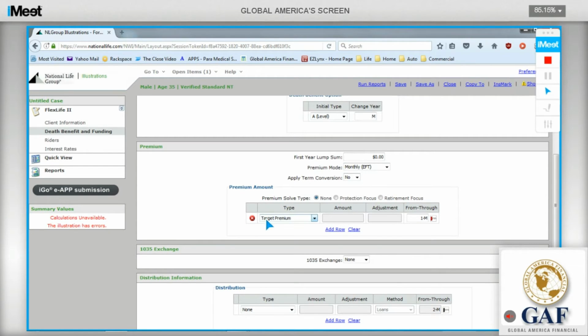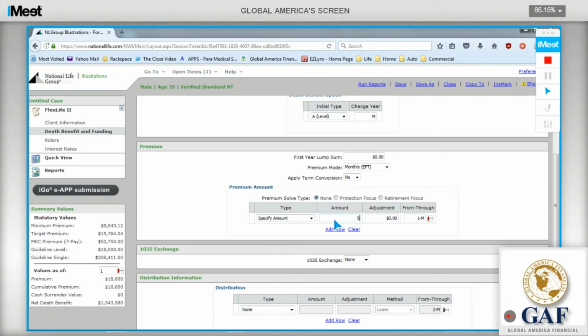Under premium amount, we have options for different types of premium payments. We can do a target premium, a specified amount, a minimum amount, guideline annual, guideline single, and 7th day. The majority of the clients we typically work with go with a specified amount, and that's what we'll go with today. On average, our clients pay about $500 a month for their policy, so let's start with that at $500 a month.